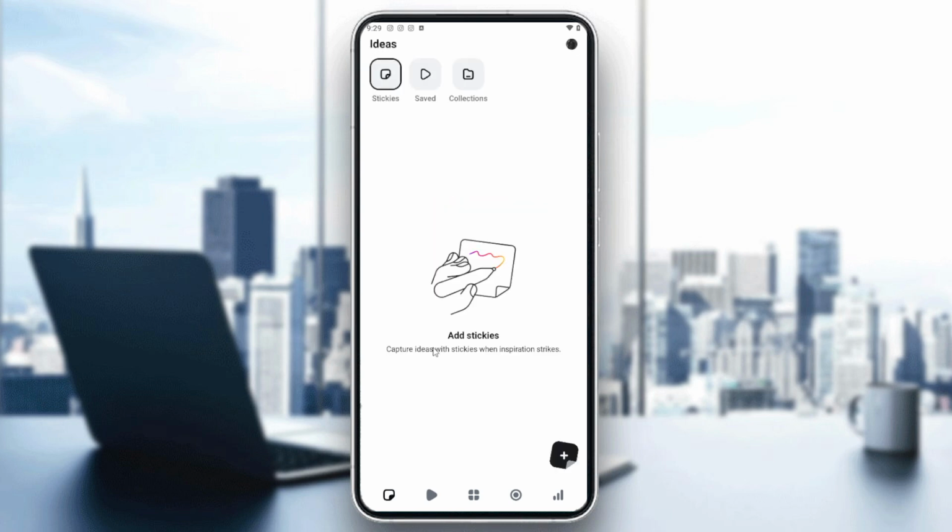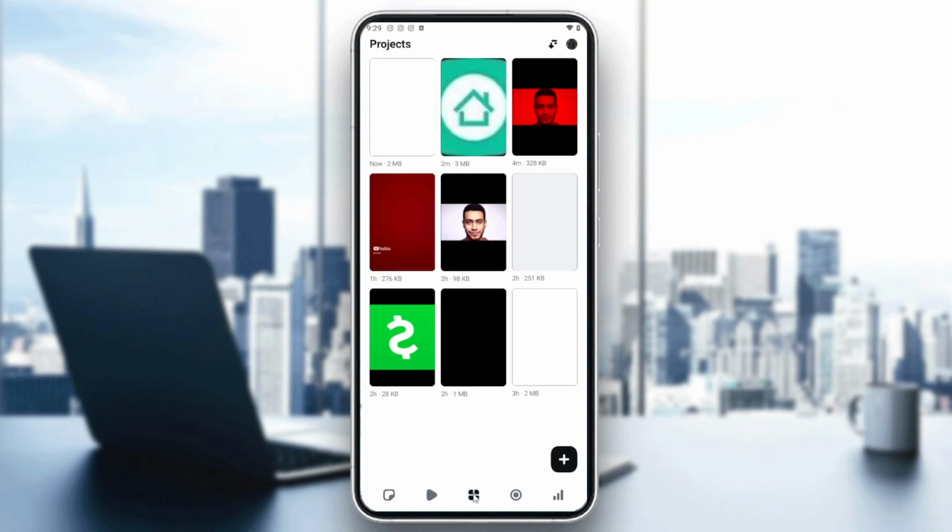So basically, those are the ways that you can follow as templates in Instagram Edits.